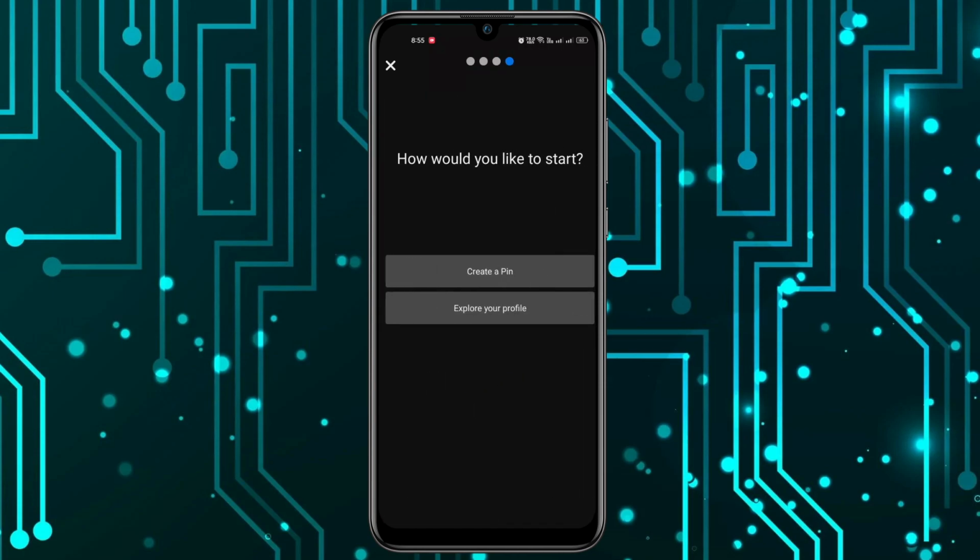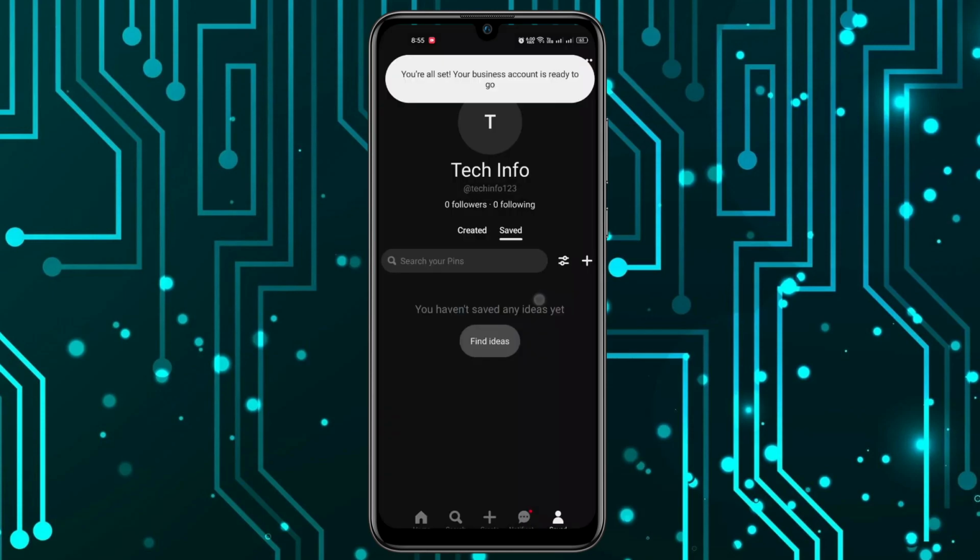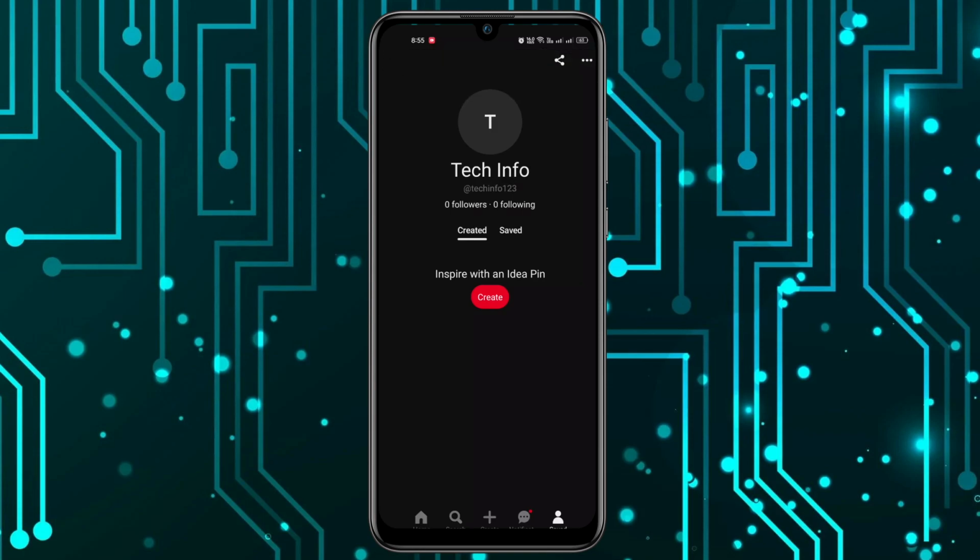What you can do is click on next and then click on explore your profile. As you can see, now your business profile is there, your account is ready, and now this is my business account right here.